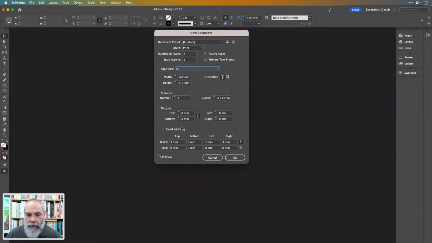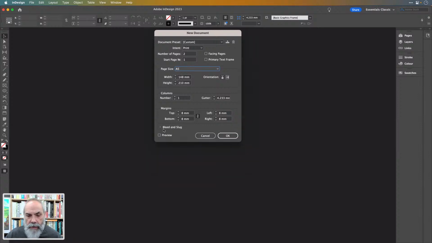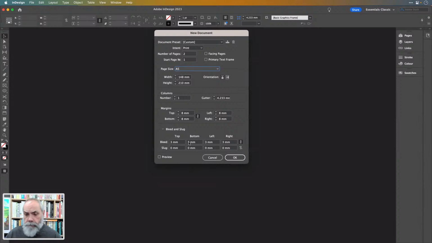Okay, so margins there, 8mm. I've got the bleed and slug area open at the bottom here. Standard bleed for sheet fed, that's sheets that fly into a printing machine, is 3mm. Sometimes with things like web offset, those giant rolls that you see, it's as high as 12.7. But for here, 3.